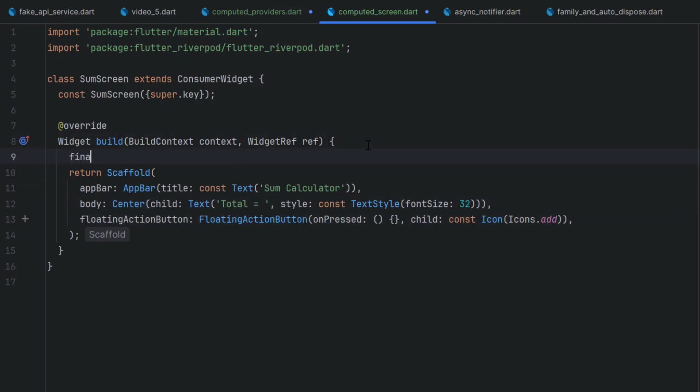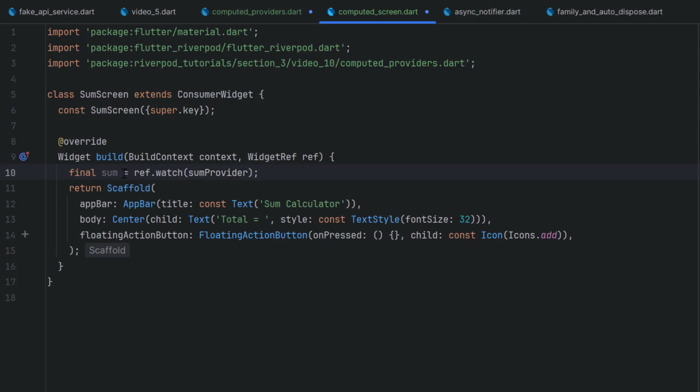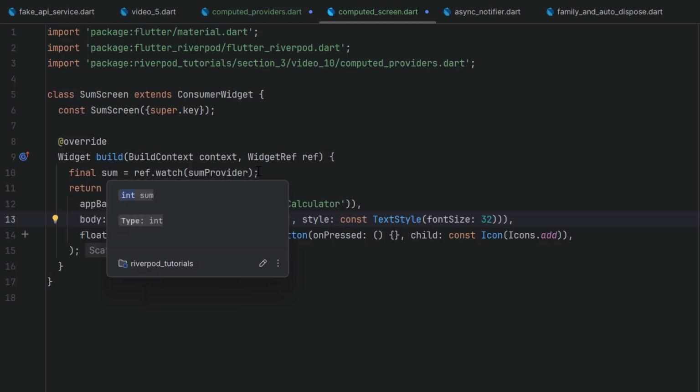So let's say we want to display a sum, and we know we have, for the total amount of the cart, a specific provider. So let's say we have a sum inside ref.watch. Again, we are going to watch because we have to get the values from that specific provider. It is a sum provider. So now we have the sum value and you can simply print it like this. If you hover over the sum, you see we have the integer as a return value.